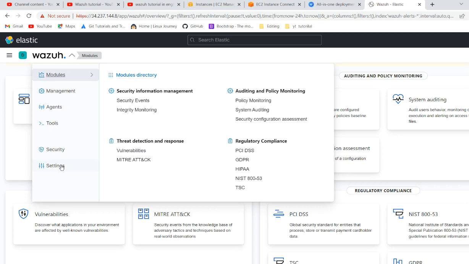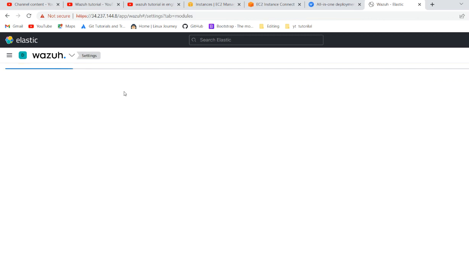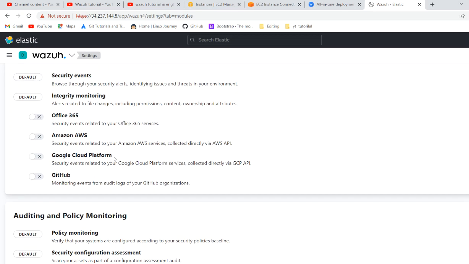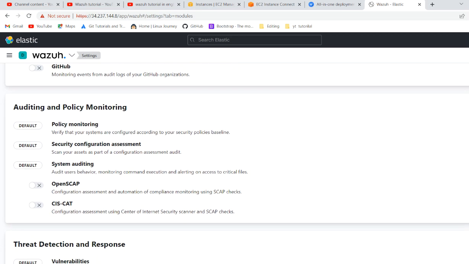Vulnerabilities, MITRE ATT&CK, settings, modules. Let me check the modules section. Is there any extra feature? Okay, by default there are security events, integration with Office 365. GitHub is also there. GitHub is a newly added feature over there, but I can't show you a demo because I have not implemented it, since we require the GitHub Enterprise version. It is very good for enterprise version auditing policy.